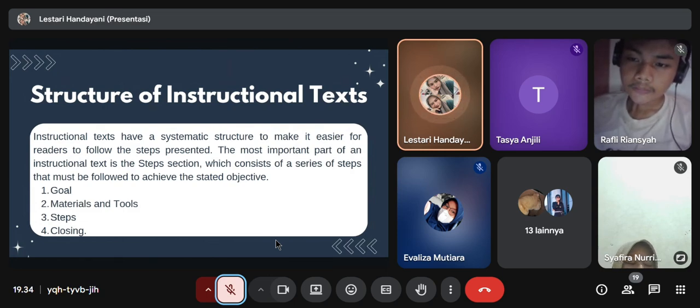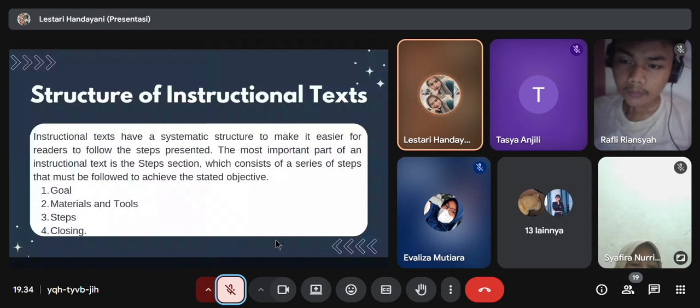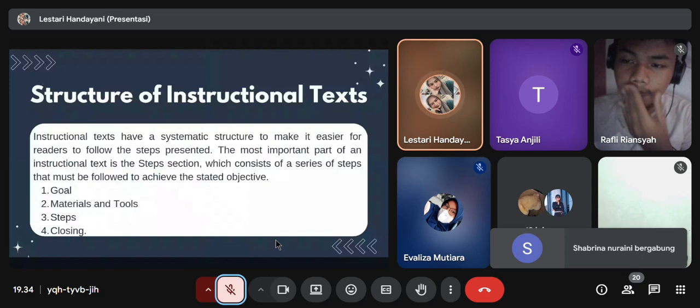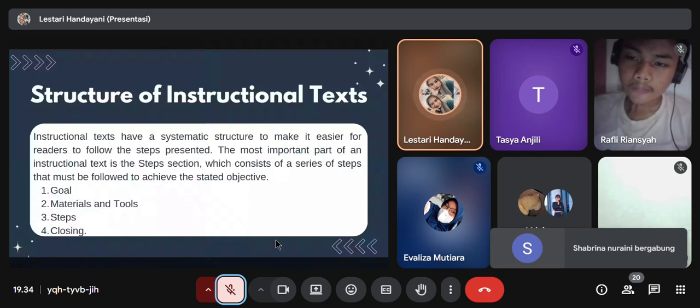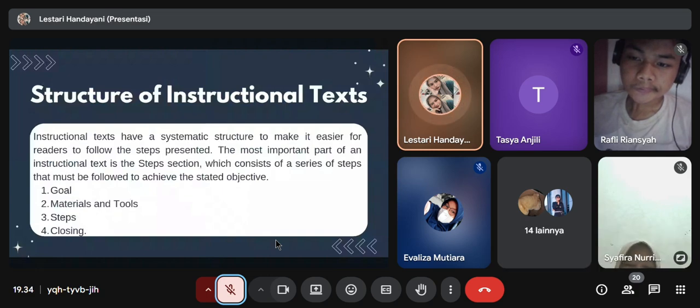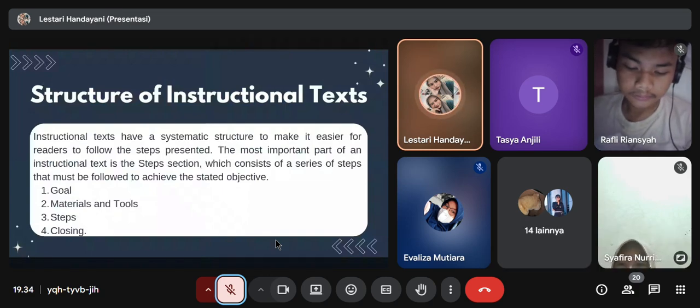The second is material and tools. This section is only used if the instructional text is of the how to make type, how to make something. Material and tools contain a list of materials or tools needed to carry out the process correctly. It is usually written in bold points or a list. Example, you will need one tea bag, a cup of hot water, 1 teaspoon of sugar, optional, a spoon, a cup.